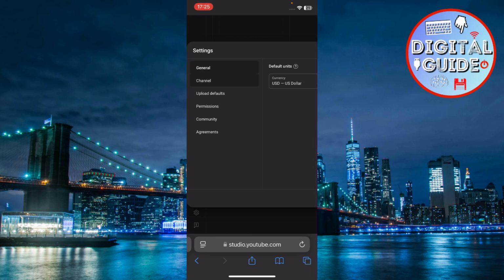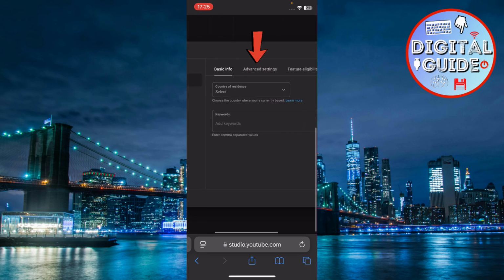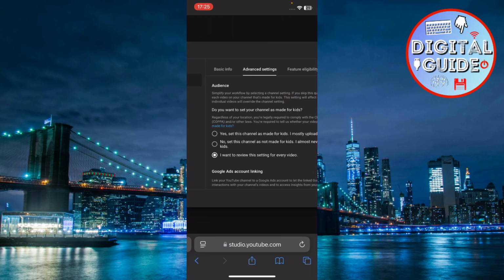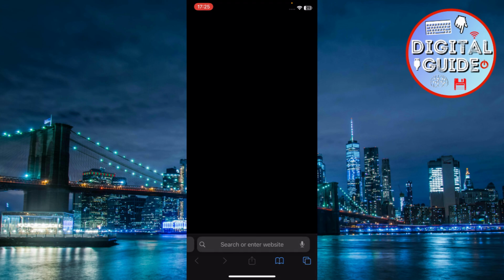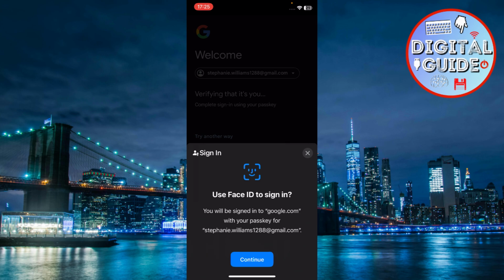Navigate to Channel, then select Advanced Settings. Scroll down and finally tap Remove YouTube Content. It might ask to enter your current YouTube password to proceed.